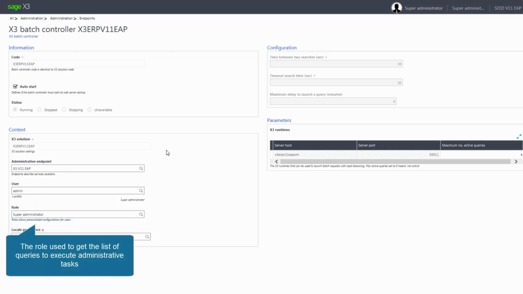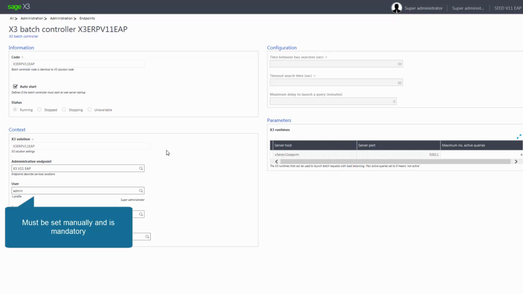The role field. This is the role that will be used to get the list of queries to execute administrative tasks. This is not set by default and must be set manually before any usage of the batch controller. It is a mandatory setting because Sage X3 connections need badges.